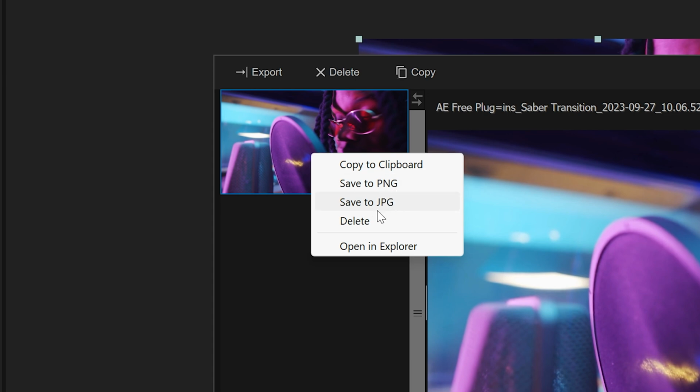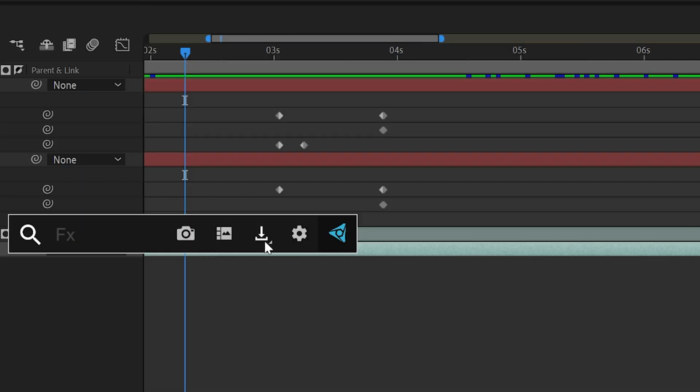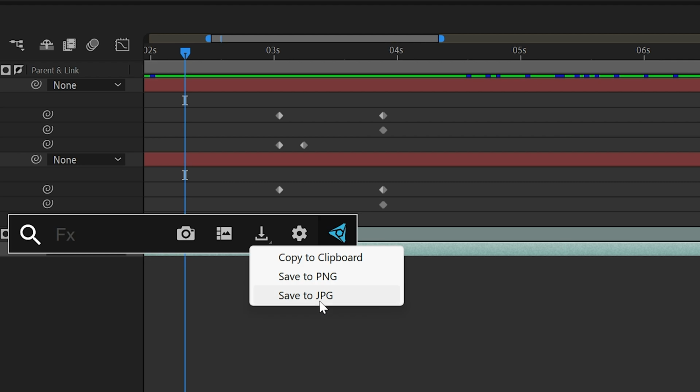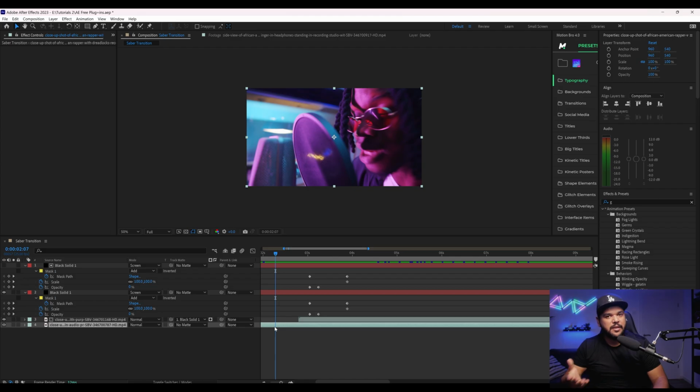You can always export it. You can save it as a PNG or a JPG, or you can even go directly here and export as a PNG or a JPG. Although you can do this in After Effects without this plugin, it is just so much faster to screenshot and then export it this way than the way you would normally do it in After Effects.